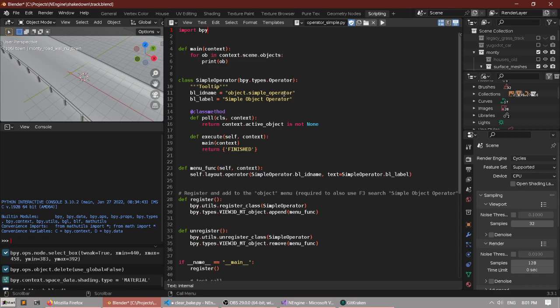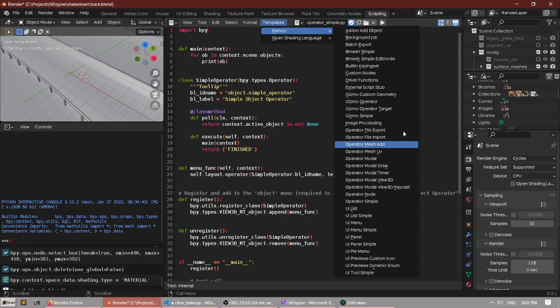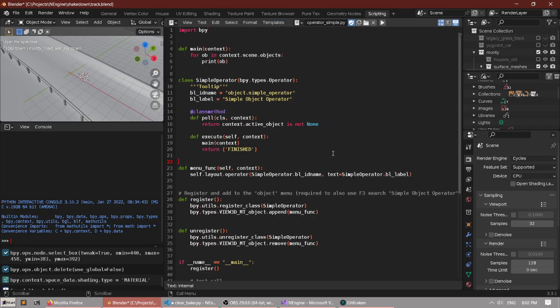Yeah, you didn't know there were templates. Yes, there are templates, and you have them for everything. You can make your exporters. So yeah, you can do this thing.